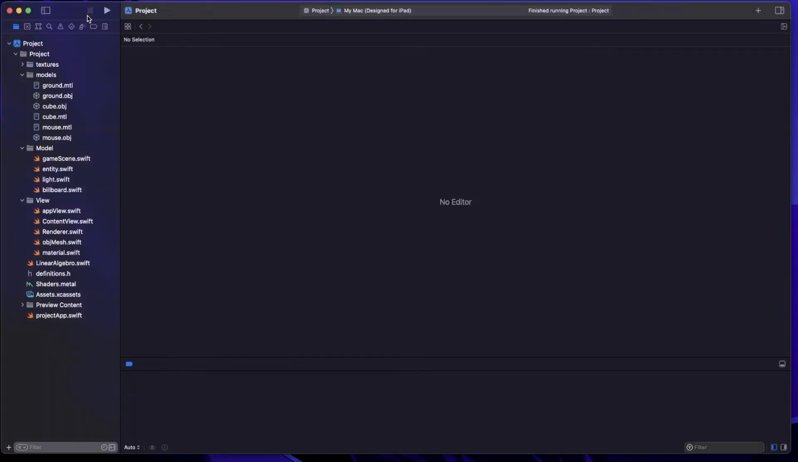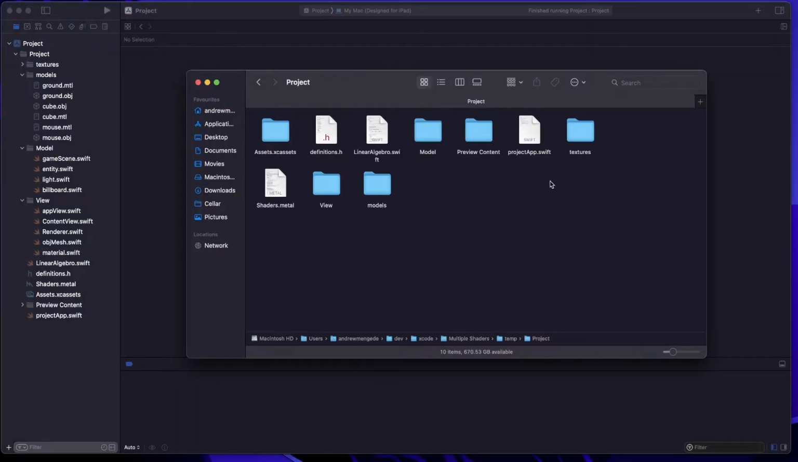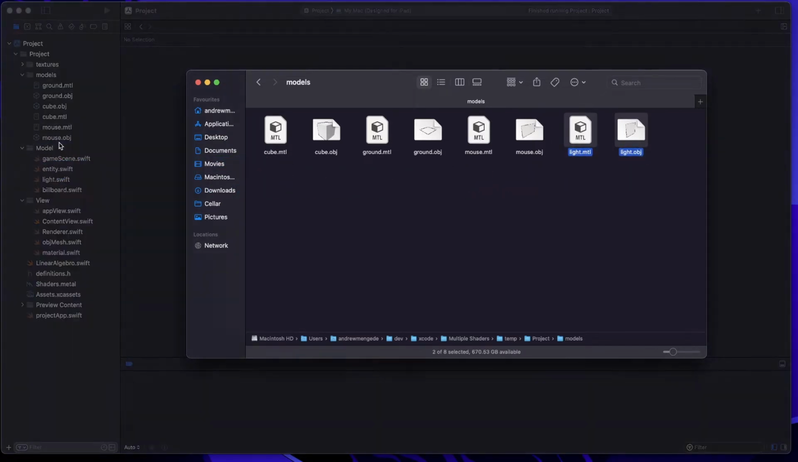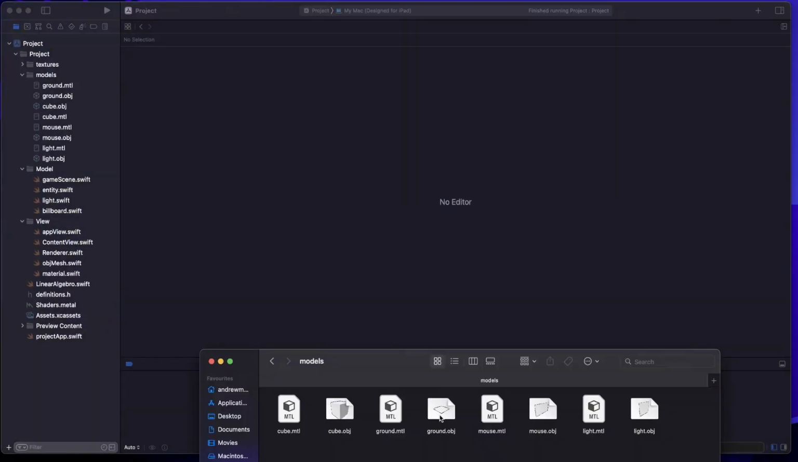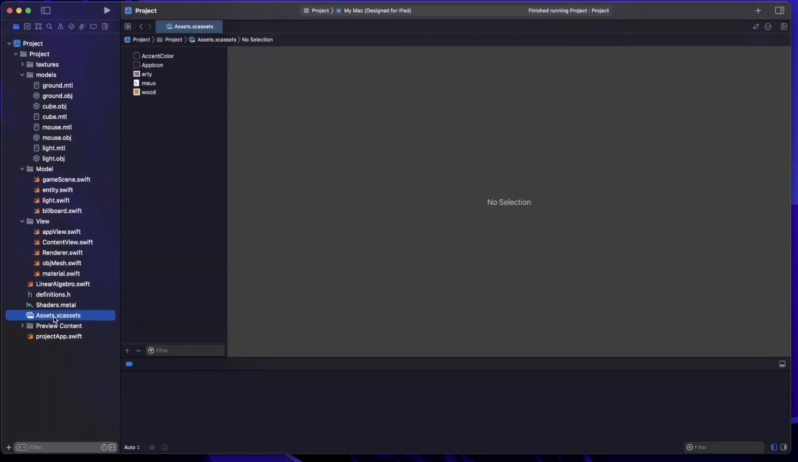So, step by step, the first thing we're going to do is import all the resources that we need for this project. That is the models and textures. If we go to the models folder, there's this light info. We can drag this in to our models group. We've got that. Then we can open up the assets catalog.